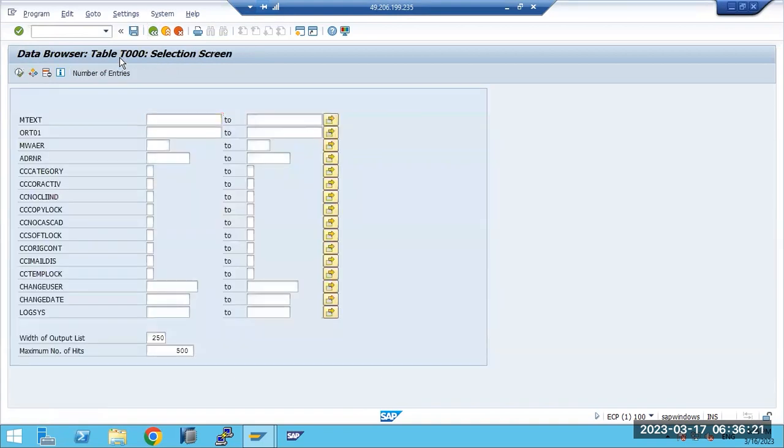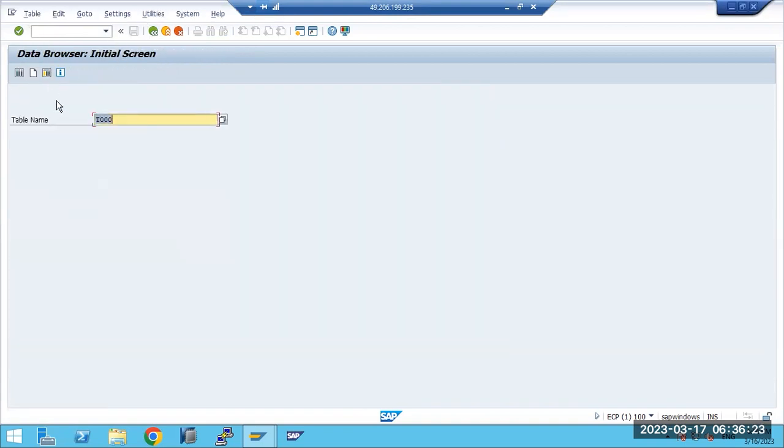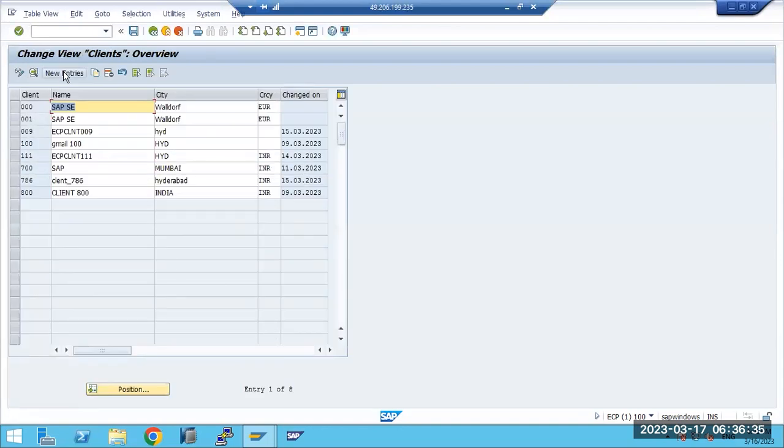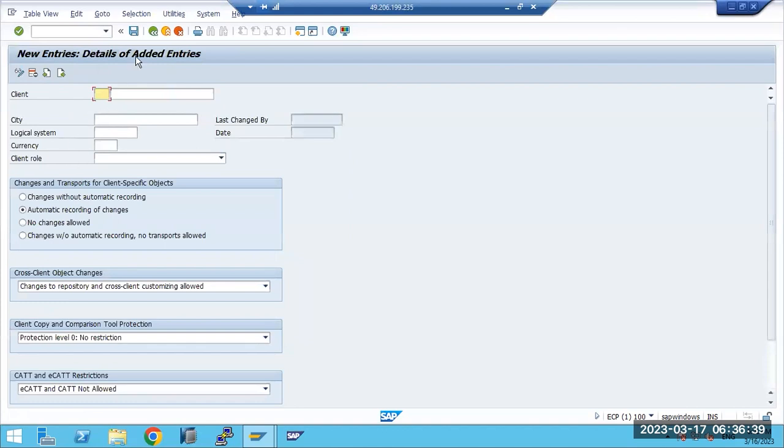But what is the difference between SE11 and SE16? In SE16 there is nothing else; you can only view and create entries. If you want to create entries, you can create the table entry directly as well.